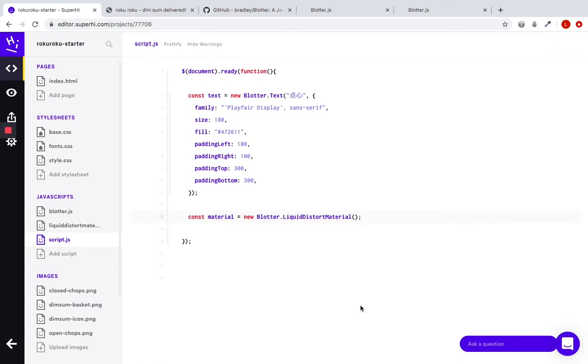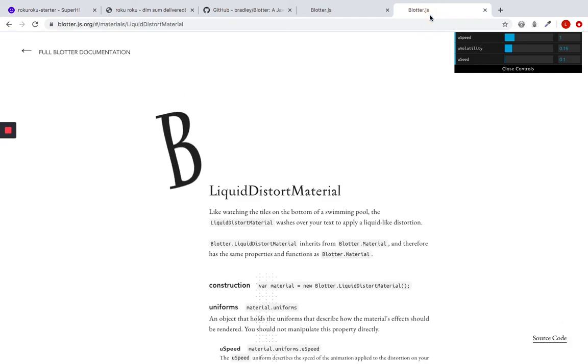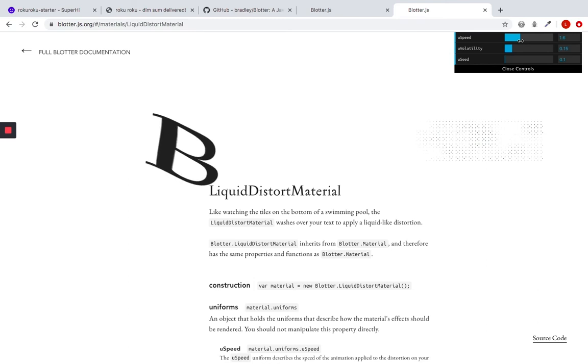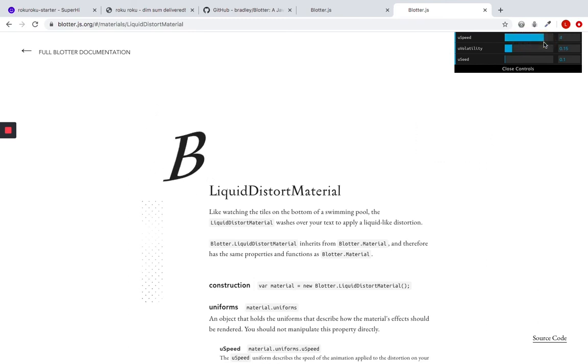So much like our text, we have some properties that we can set depending on which material we are using. Let's head over to the Blotter documentation to see some of the properties that come with our liquid distort material. Blotter is quite handy that it shows you for each material a little demonstration, and over in the top right hand corner we can see the properties that we can set. Let's start with U-speed. U-speed starts at 0 and can go all the way up to 5, and what U-speed does is it essentially sets the speed of our animation. The higher the number, the quicker the speed, the lower the number, the slower it goes.